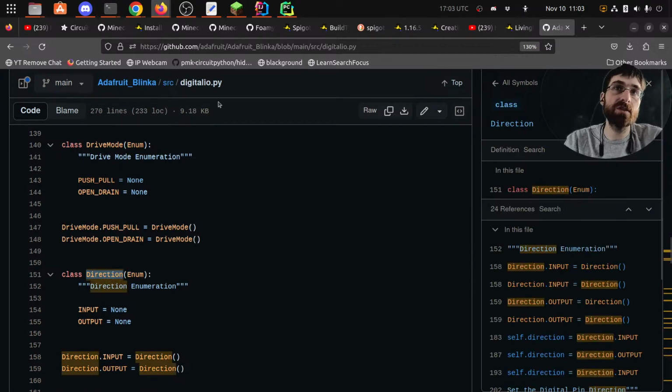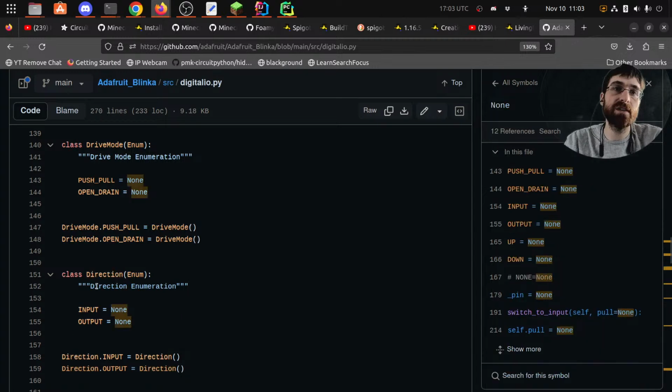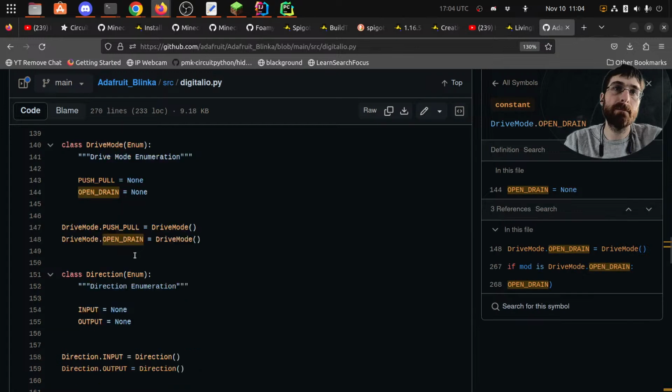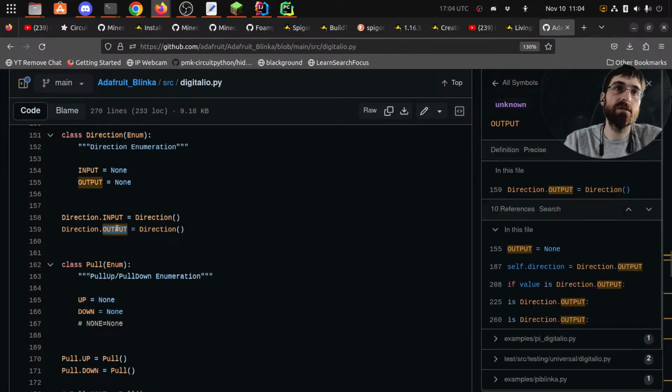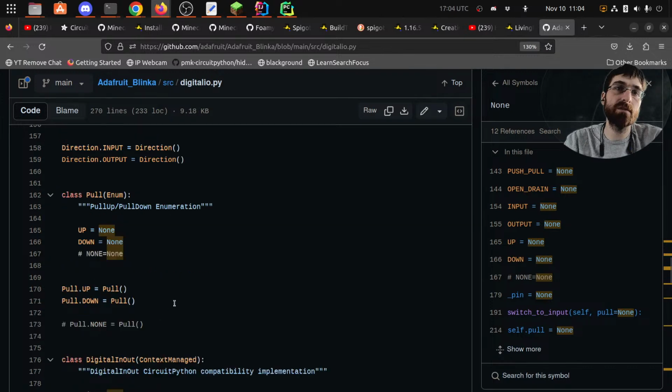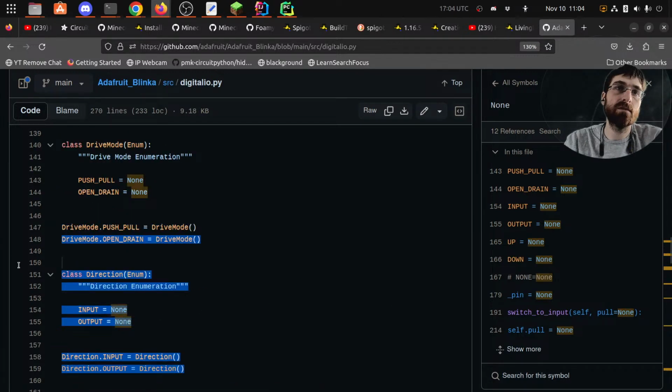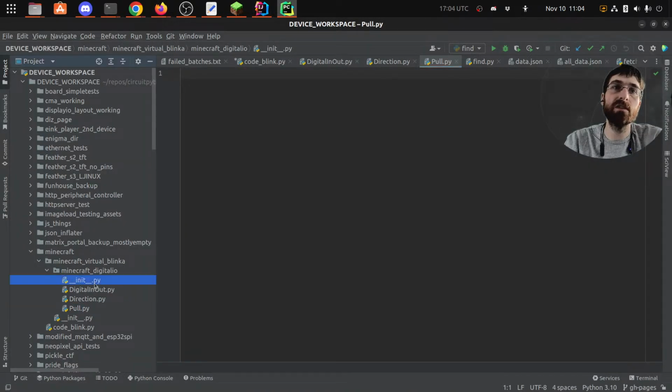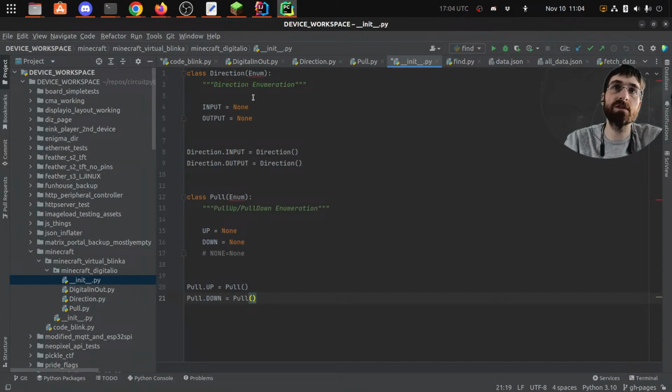Okay, this actually just has direction. It's just right inside there as an enum. I don't know about drive mode. I haven't seen that before, I don't think. This we basically want to do though, right? Yeah, I think we want this. We want pull actually as well. Basically, these can be the same. These are just enum classes. And then I guess we'll go here for this.